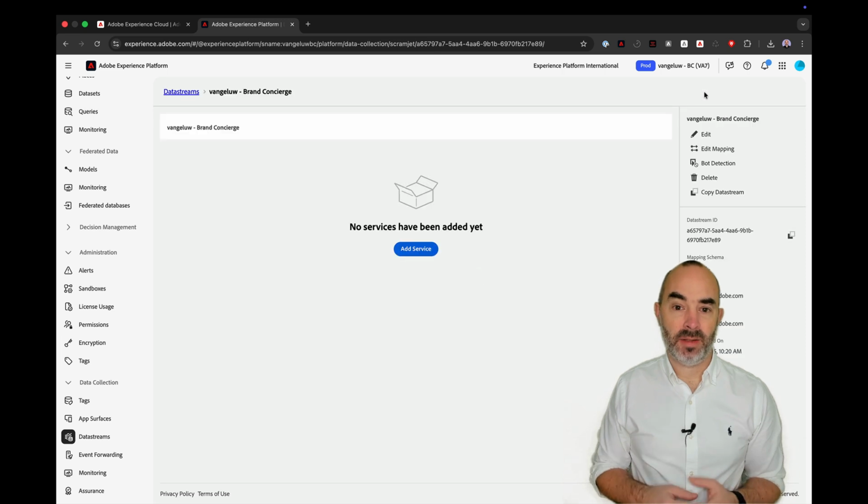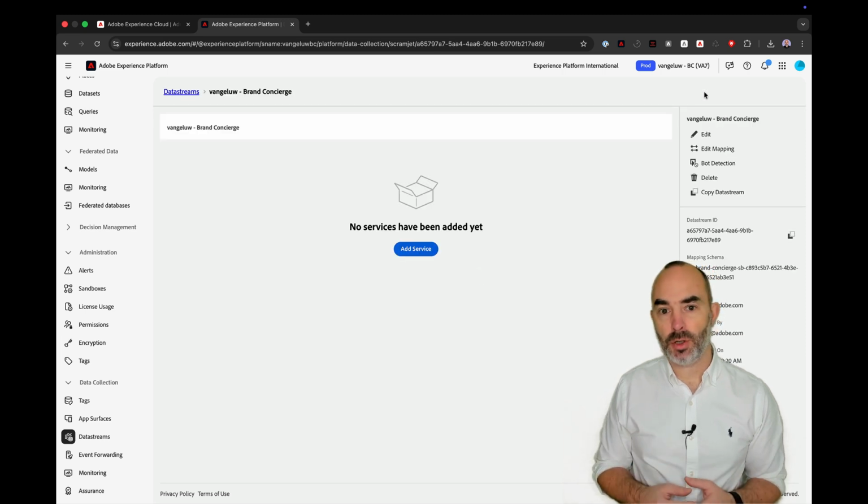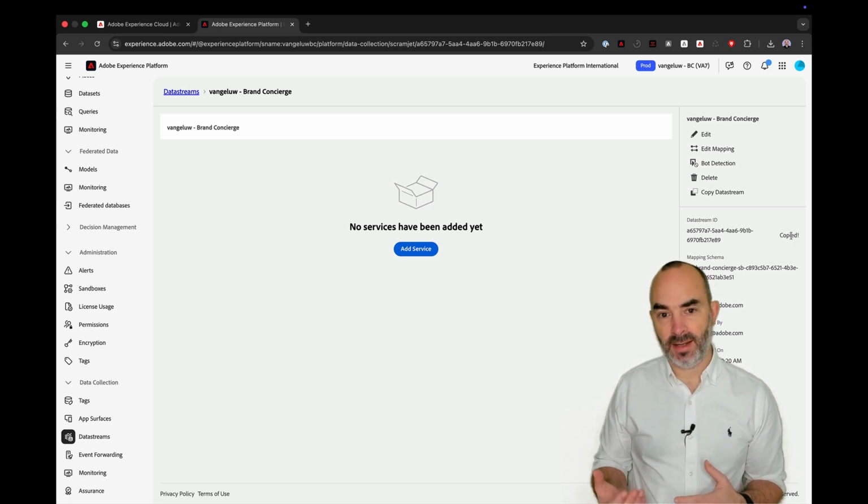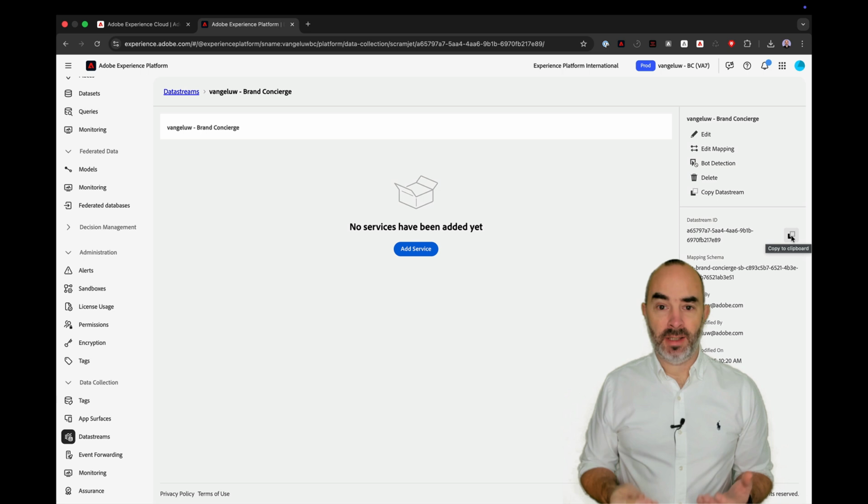There's a secondary step that needs to be executed. Brand Concierge comes with a configuration management API that is used to link my Brand Concierge instance to my AEP sandbox and data stream. This step is executed in the Adobe backend at the moment and isn't exposed in the UI yet.